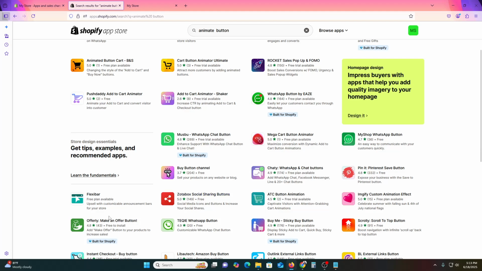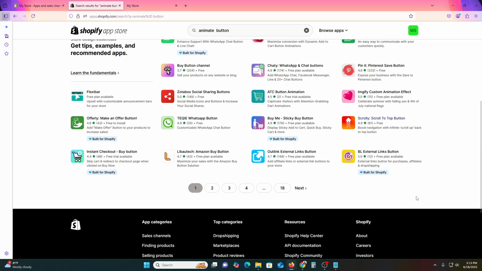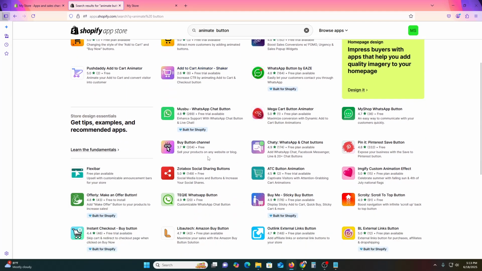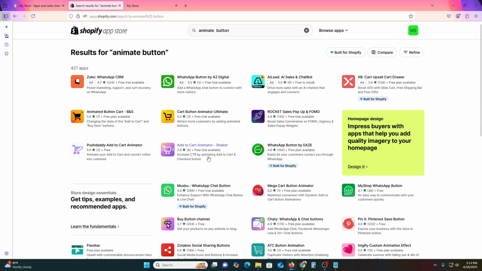So here you can see we have this one. Okay, there is a problem. Animate button card B and C, then we have card button animator, then Rocket, but we are not able to find our desired one. That is the main problem. So let's find another app.